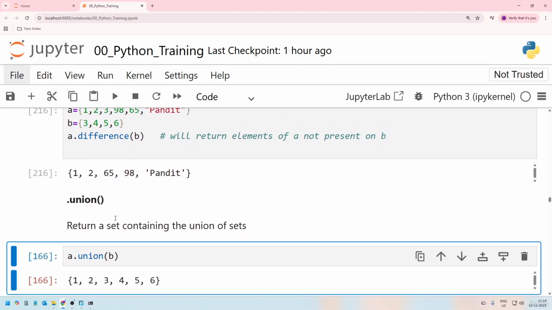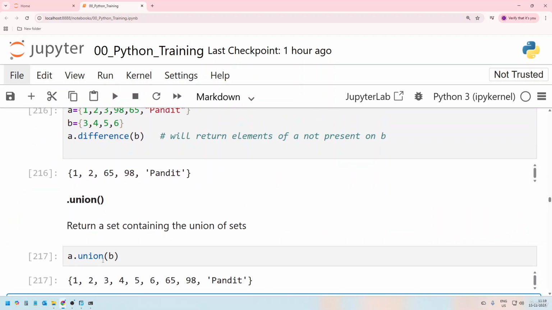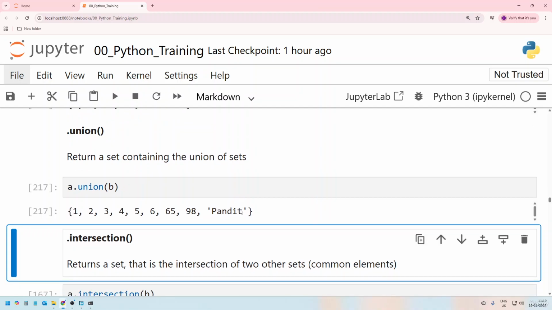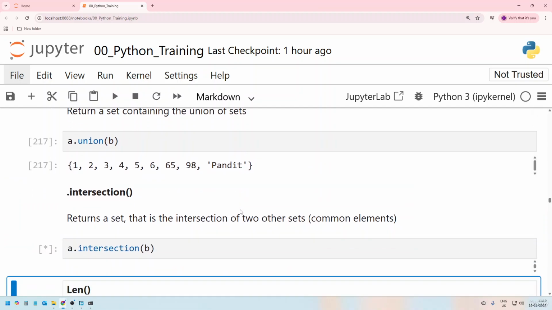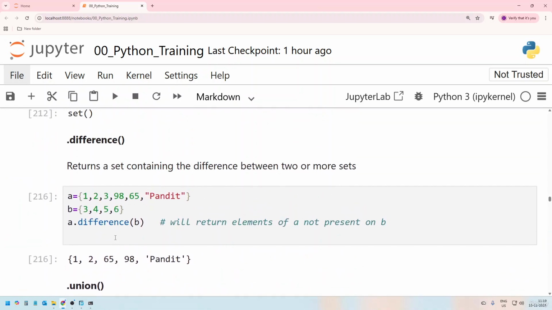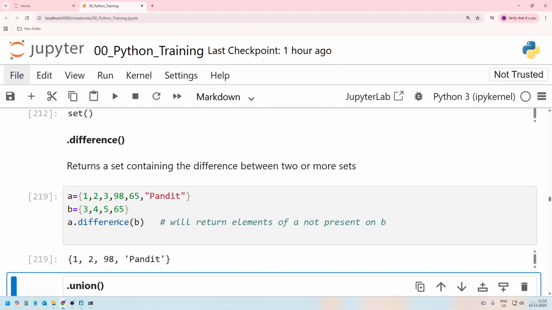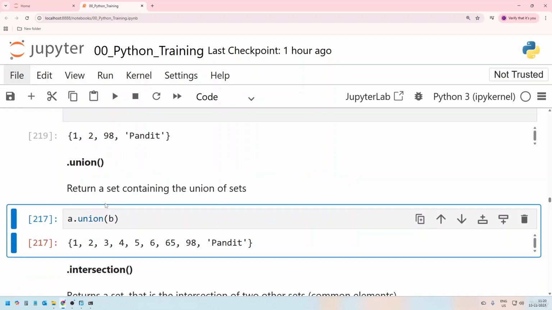Union will give you the union, so A union B will give you everything: 1 2 3 4 5 6 65 98 and Pandit. And if you find the intersection, as you can see only 3 is there. Let me update the 65 here and let me run. So as you can see the difference is 1 2 98 and Pandit, because 65 and 3 are both common.